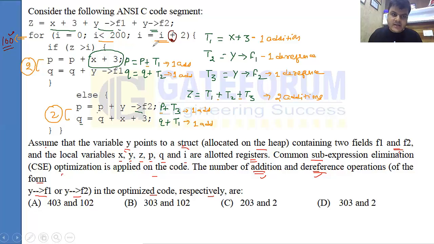Now as this loop will run 100 times, either the if will execute or the else will execute. Whatever is executed, each is having two additions, for 100 times. So 100 multiplied by 2, that is 200 additions I will have here. Why? Because this loop is running 100 times, and each block, either if or else, has two additions. That is why 100 into 2, 200 additions I would have to do.